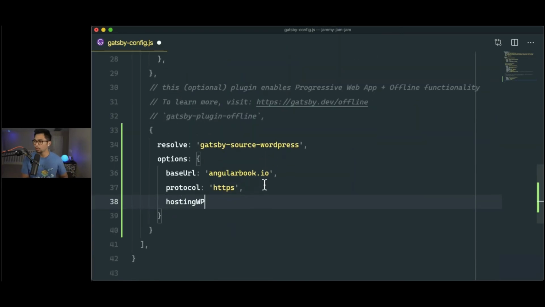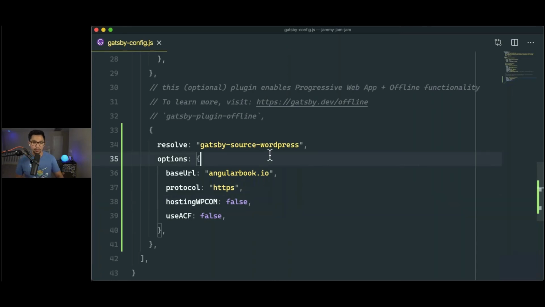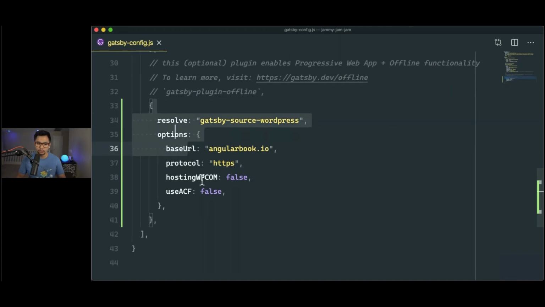Hosting at WordPress.com is false because we are hosting ourselves on a DigitalOcean droplet. Use ACF is false. That's just a WordPress plugin, Advanced Custom Fields. We're not using that. We haven't set it up, and we don't need it right now. All right, so this was enough to tell Gatsby, hey, this is where our data lives, and you should know about it.